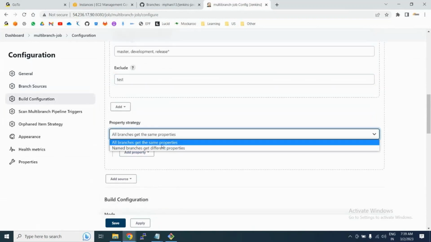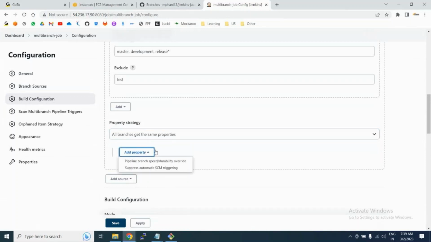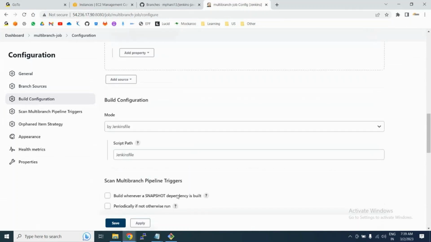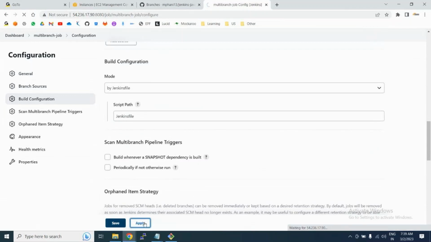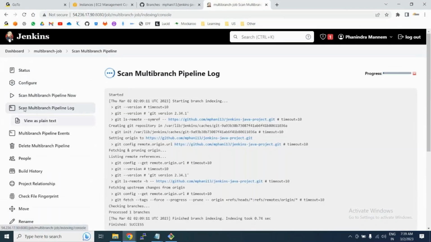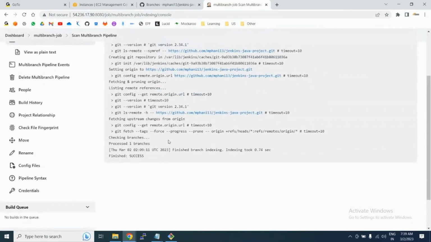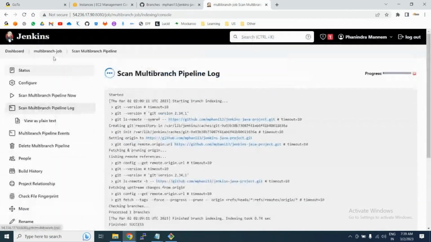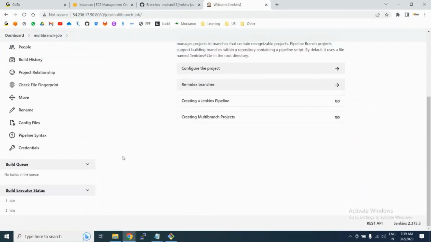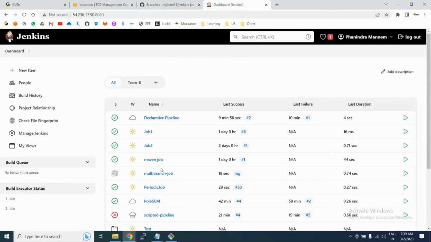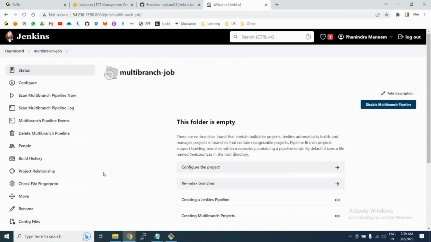All the branches get the same properties, and named branches get different properties. You can proceed with the same for now. Looks like apply and save. Now you can see once I save, it immediately scans the multi-branch pipeline. It can recognize what branches are available. It has currently identified only one branch. With that branch, it will create a folder over here. Let me go to that multi-branch pipeline. Here it should create that folder with the branch name itself. Let me scan the multi-branch pipeline now.